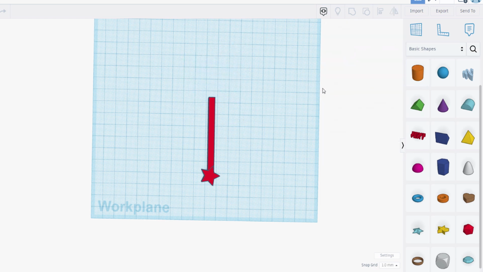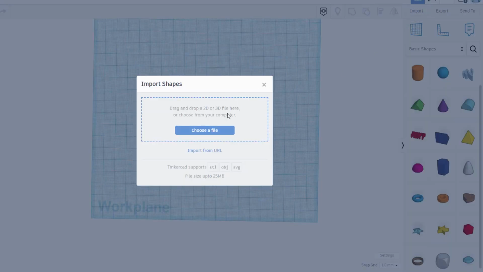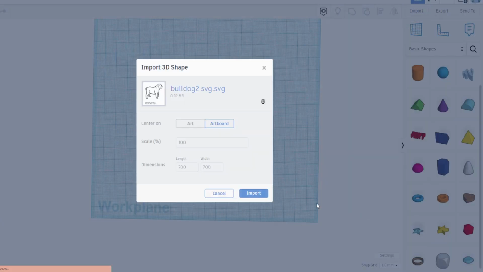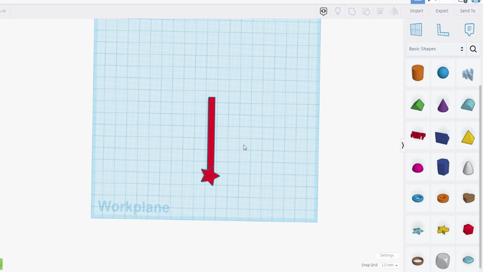So you might find this when you bring some in, they just don't end up working the way that you hope that they'll work. So let me go one more time with one I know works, and I'm going to go with Bulldog 2 in this case. And again, let's do 75 and 75. I'm going to click Import.